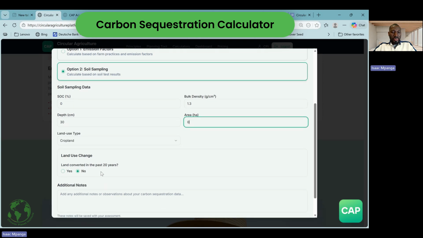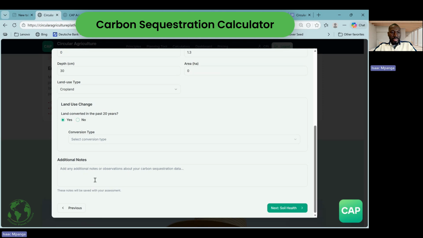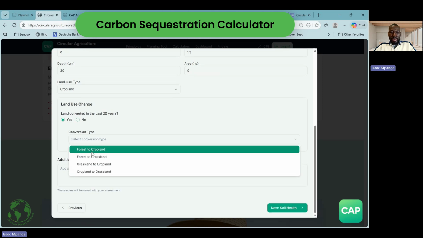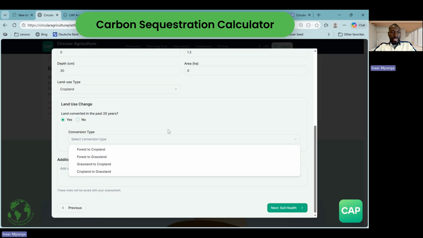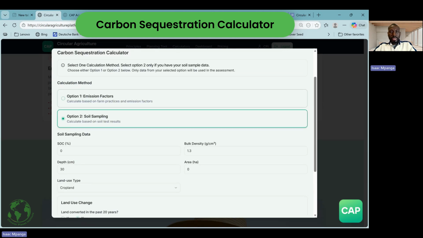Any of the options you choose, you still have to tell us about your land use change. If you say no, there's no additional information to add, but if you say yes, you have land use change in the past 20 years, it will ask you to specify which of these is the applicable change that happened. Yeah, so in this case, we just keep it no, assuming there's no land use change as well.